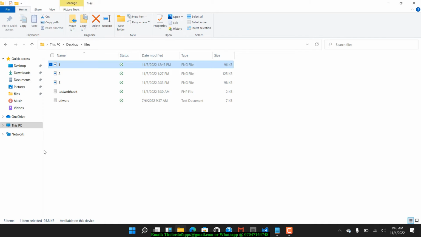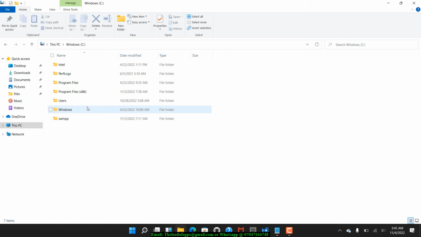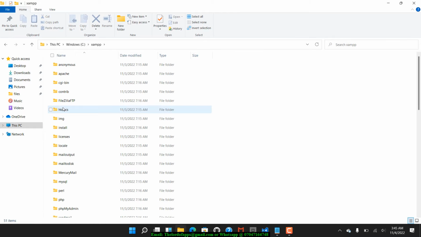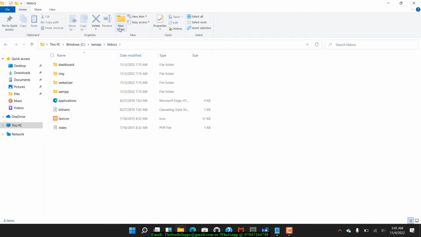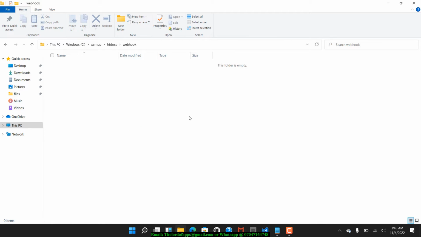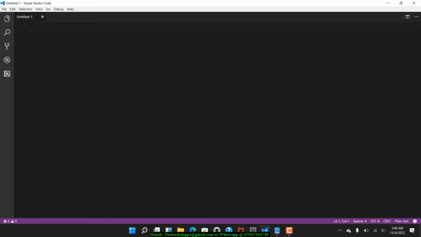So if I go to my htdocs right now, this is going to be XAMPP, and I want to go to my htdocs, and let me create a new folder right here, which I'm going to just call webhook. So this is going to be webhook as a folder name, and we need to go ahead and then create that file and then save it right here. To do that, I'm going to have to create that file in Visual Studio Code right here. So this is the editor I'm going to be using. So let's create that file in here.